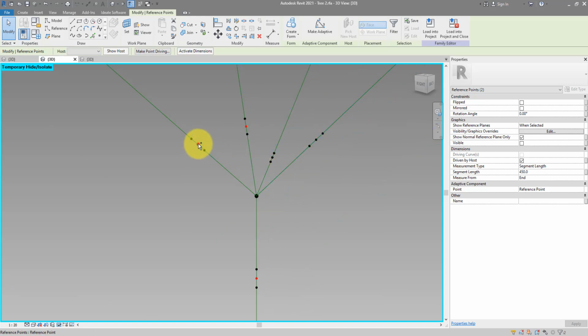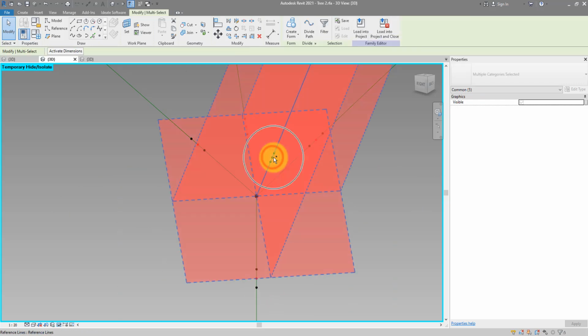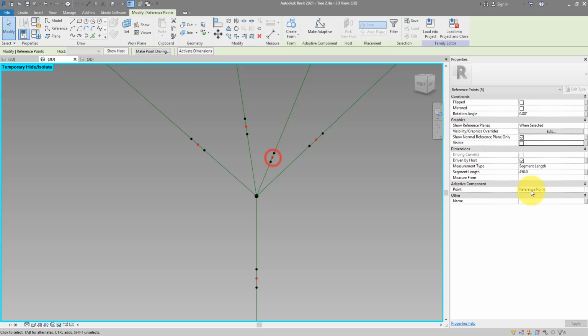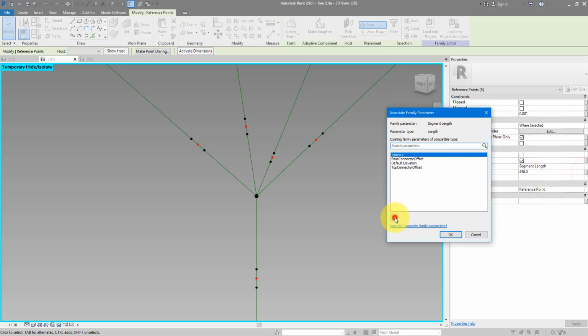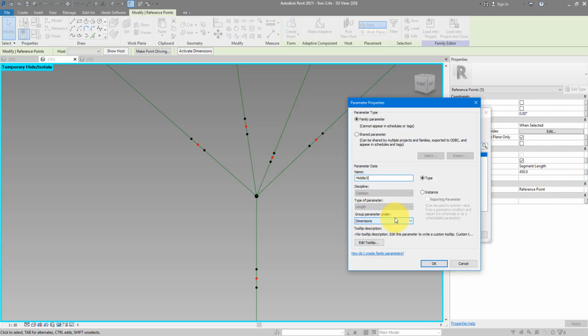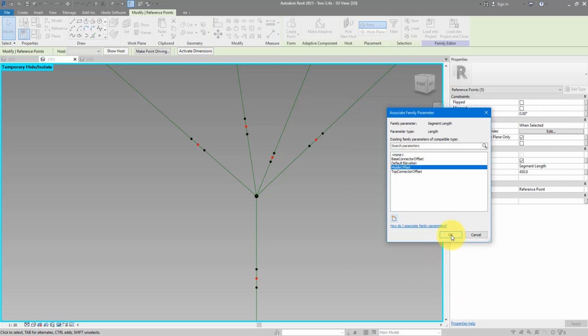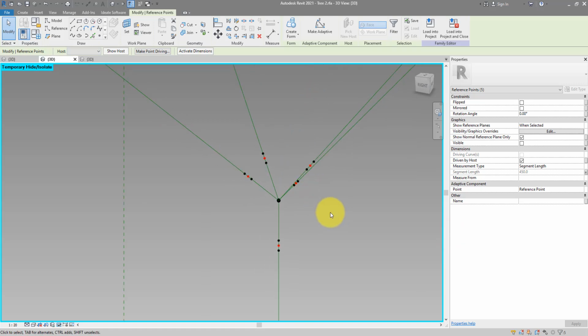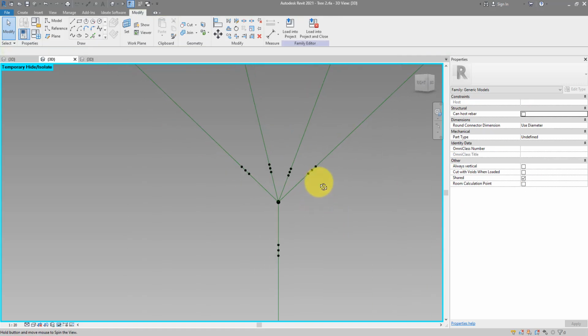I can now select those middle points. There are 5 of them. And use another parameter for this. How about middle offset? I'm horrible with naming parameters, so feel free to use a better name if you like. Okay, looks like we are ready to place our connector elements.